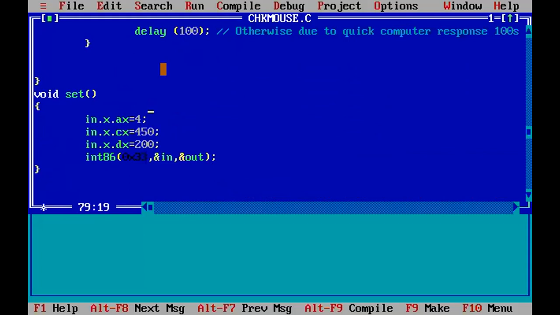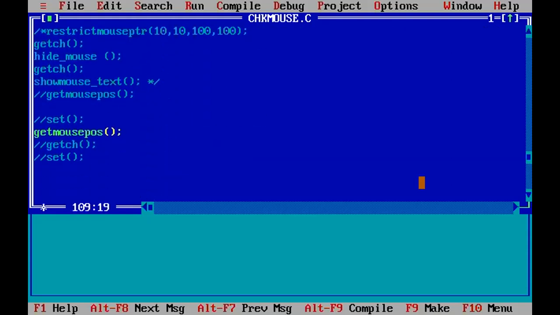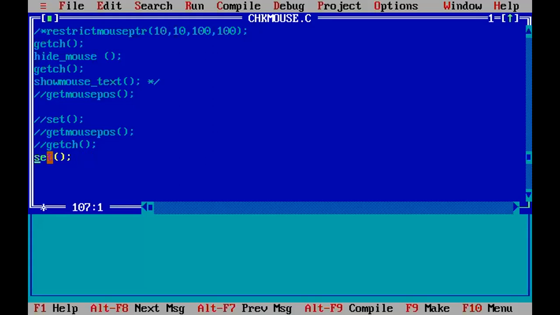With the calling of this function, it will set the mouse pointer at this location whenever it is called in your program. So let's run it, and let's first of all call this function. Okay, and I activate it. This mouse is set on this location.